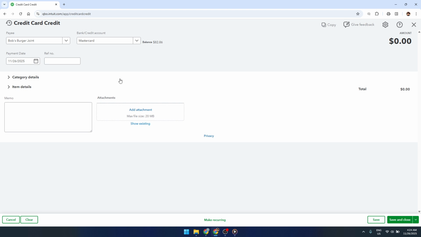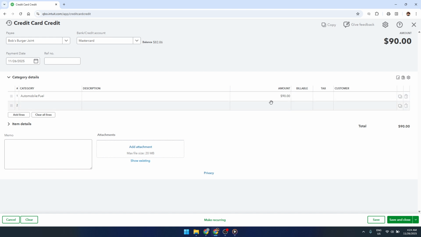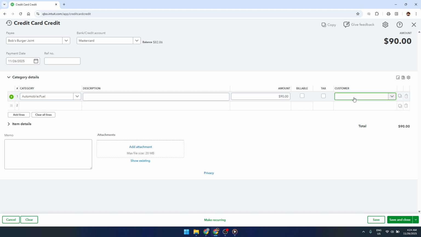Adjust the quantity and the amount so they match the refund you received. If the refund only covers part of the original purchase, just enter the appropriate portion. If the refund relates to a specific customer, you can also select that customer's name so the transaction is properly linked for job costing or tracking.